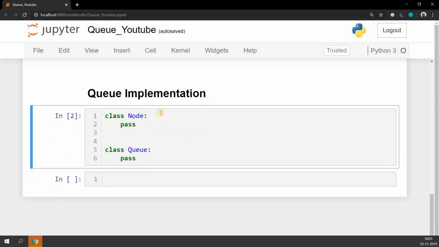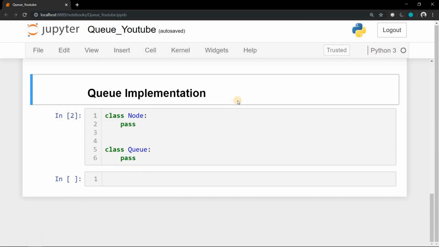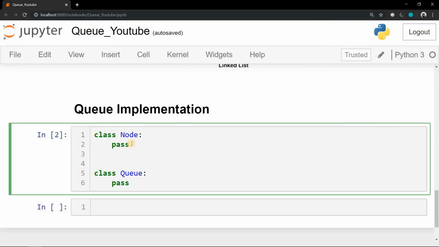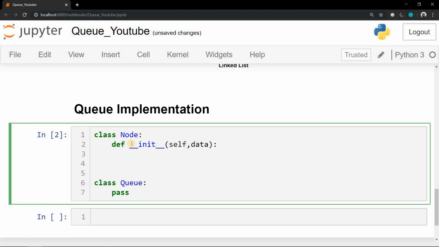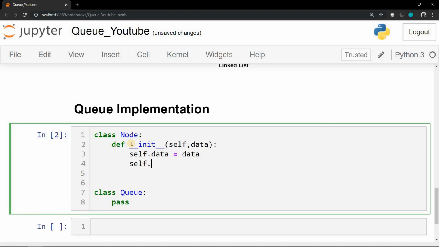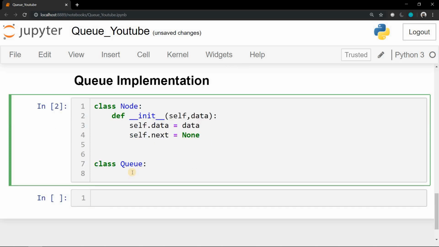Now let's define the queue class. First, it will require the node class also. So let's define it first. In its init function, it will have two parameters: first the self, and next one is the data. Using the self, first let us define the data variable which will hold the data from the parameter value. Next is the self.next. Initialize it to None, meaning at first it will point to nothing.